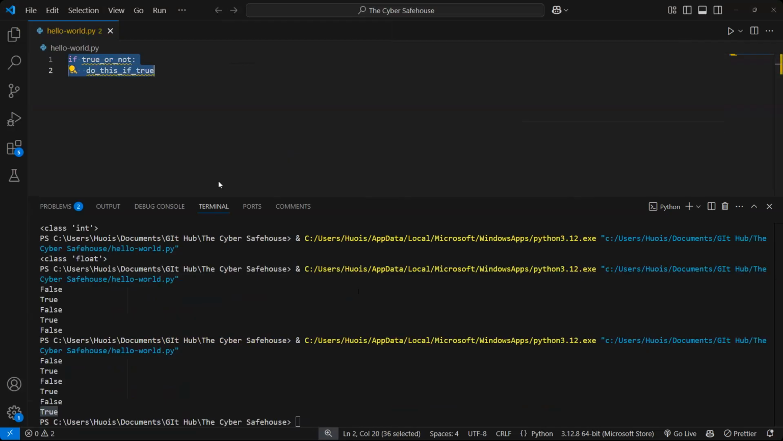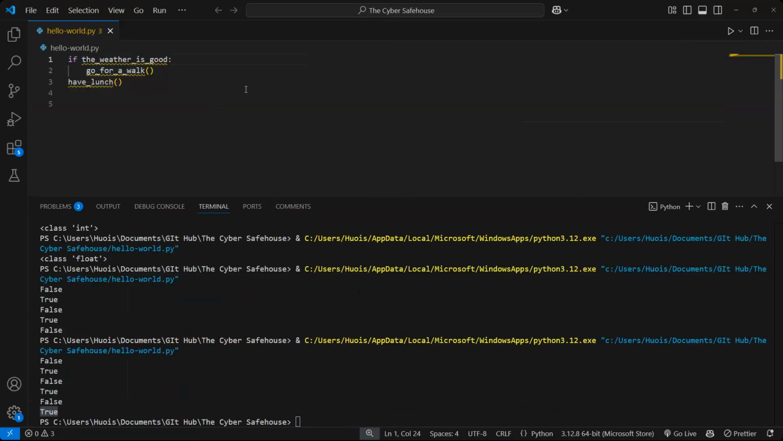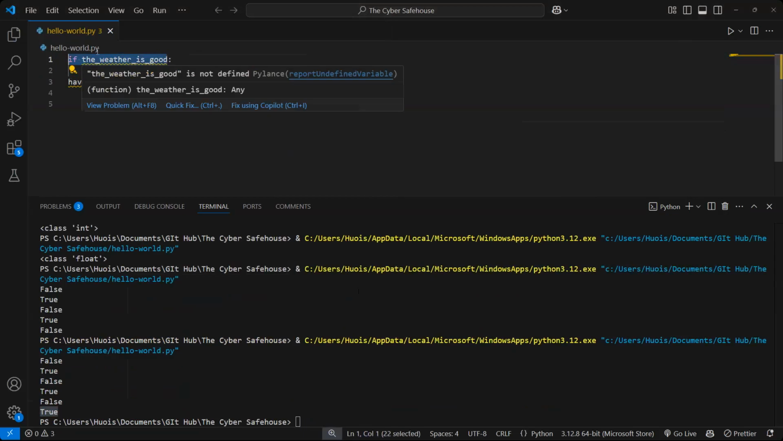So now we have this example here. If the weather is good, go for a walk. So now, if the weather is good, what should happen? Go for a walk, right? So Python is automatically going to execute this go for a walk if this condition here is true.